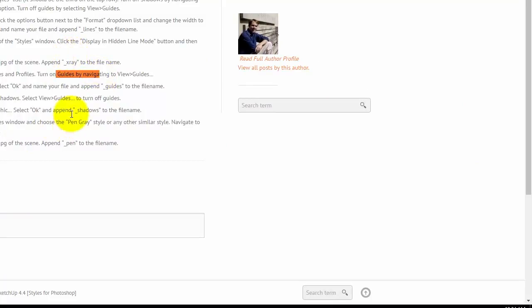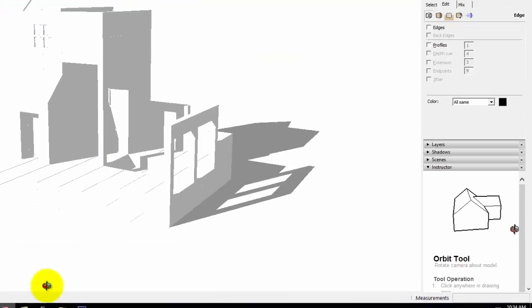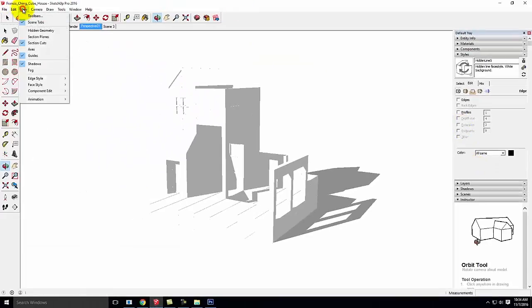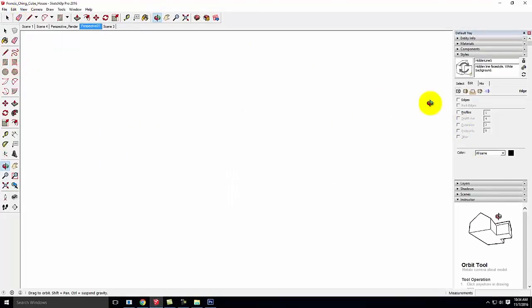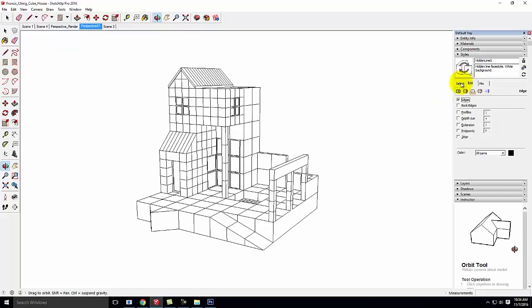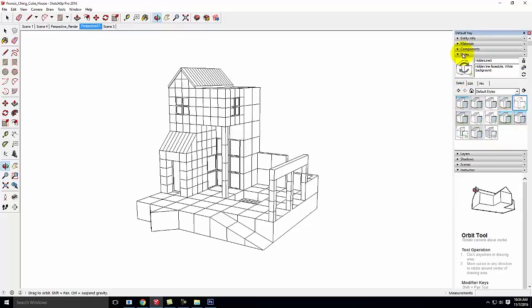Okay? So now that we've done that, I'm going to do one more, and that is for a final output that has a little style to it. And this is something that's a matter of personal preference as to whether you even end up using it or not, but I want to introduce you to it as well. So let's go ahead and go to View. We're going to turn off the shadows. We can turn back on the edges. And then I'm going to go back to the basic Styles menu.